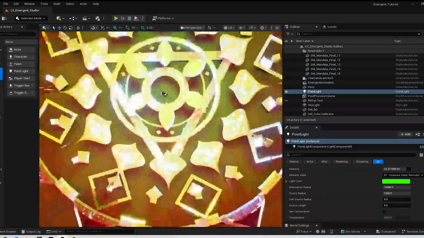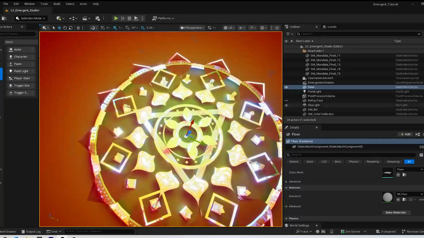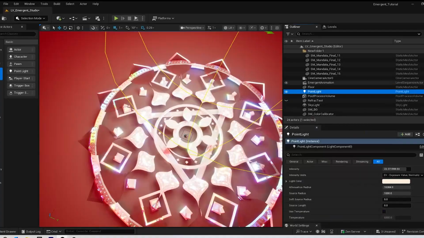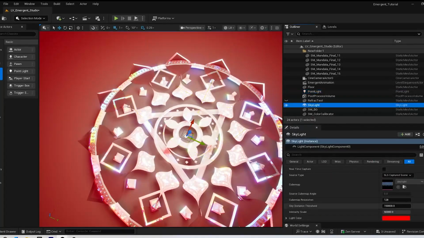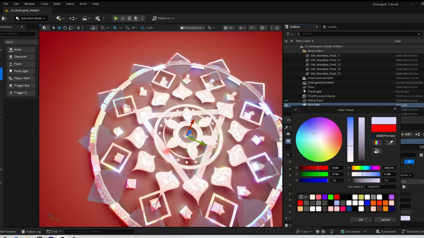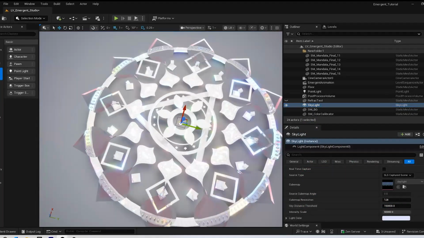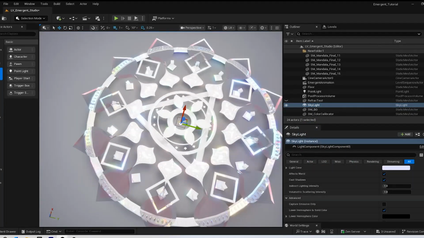So we're getting some good color variation. Now we can make these a little less dramatic. So I kind of want this to be a soft, warm, like that. And I'm going to make the skylight a cool color. A nice, cool, okay on that. And then we're going to recapture just to make sure that we saved.